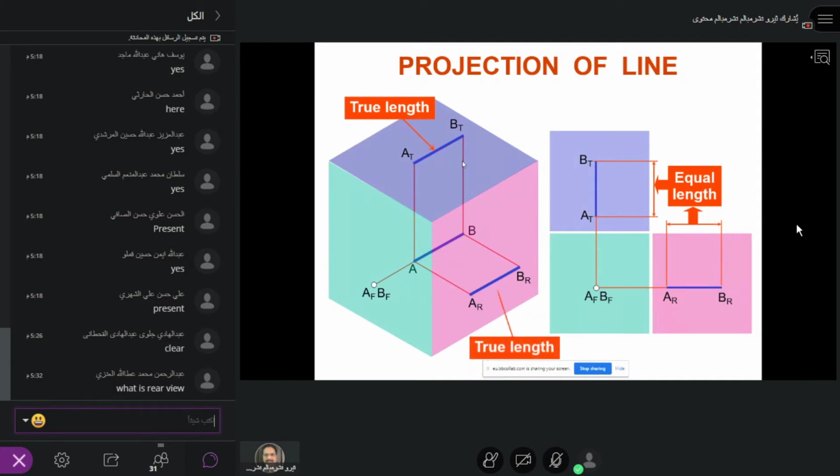Is that understood? Please pay attention. The true length of the line must be shown in the normal view in order to show it by using the glass box concept. So AB, AR, BR: AR and BR can only be seen from the side view, and AB cannot, because AB is a point when you see it from the front view. Do you understand what I'm trying to say here?